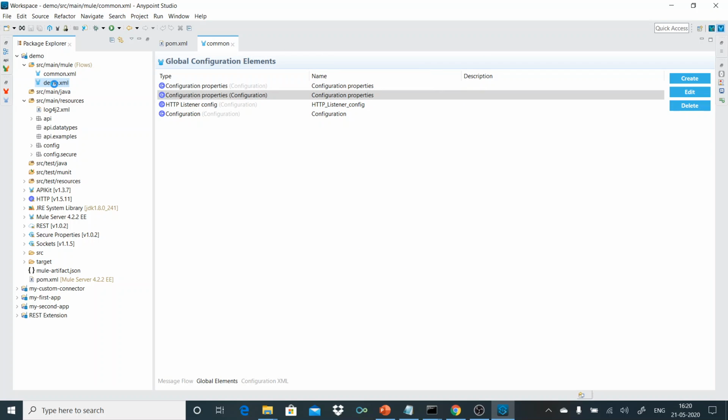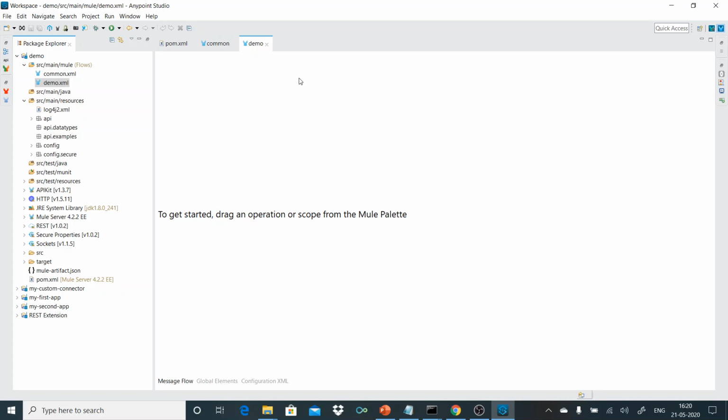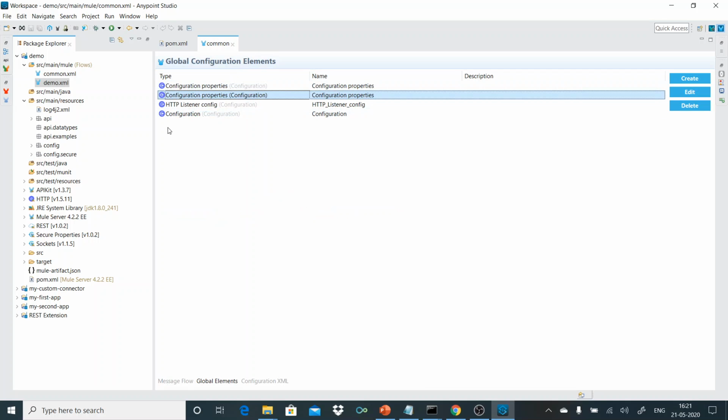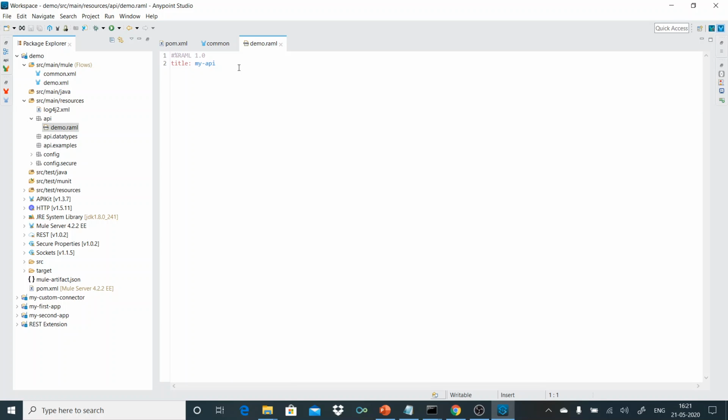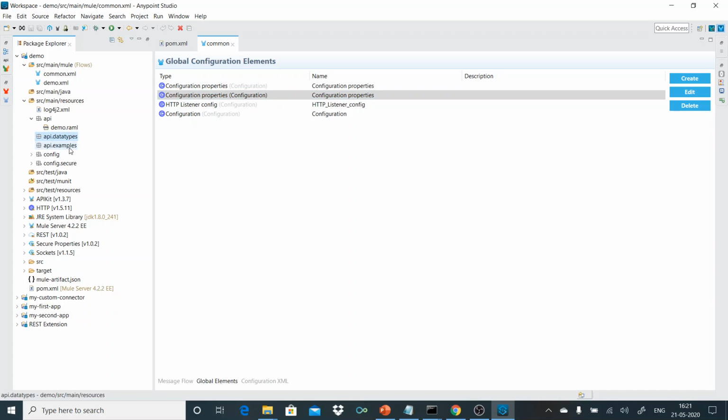The demo.xml will have business logic. So I've left it blank. The developer would add his business logic in this file. Next up, in the resources folder, I have API folder. In the API folder, there is demo.raml, and the raml structure can be created here, and the associated data types and XML should be placed under this folder.